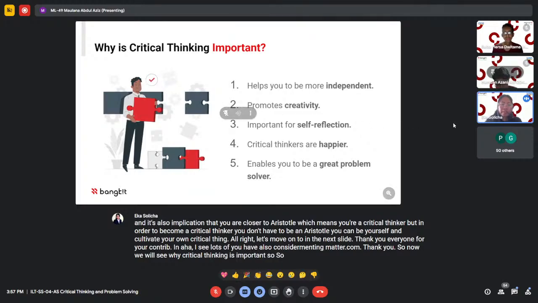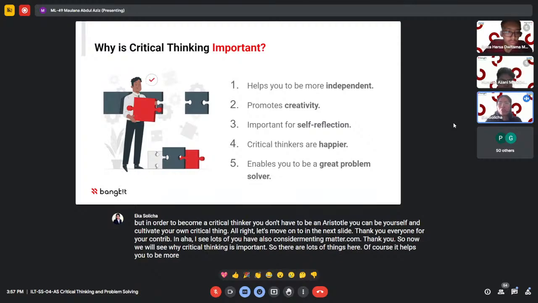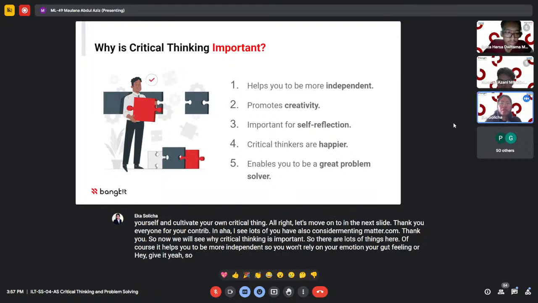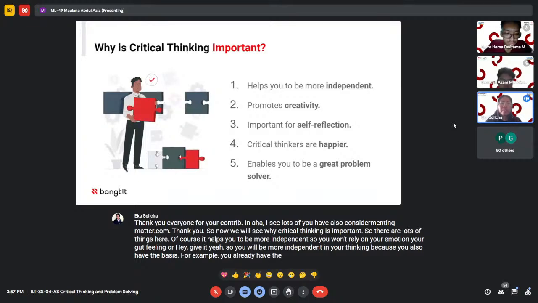So there are lots of things here. Of course, it helps you to be more independent, so you won't rely only on your emotion, your gut feeling, or "kayaknya kayak gini deh". You will be more independent in your thinking because you also have the basis. For example, you already have the data and the information that you would like to present to your supervisor.